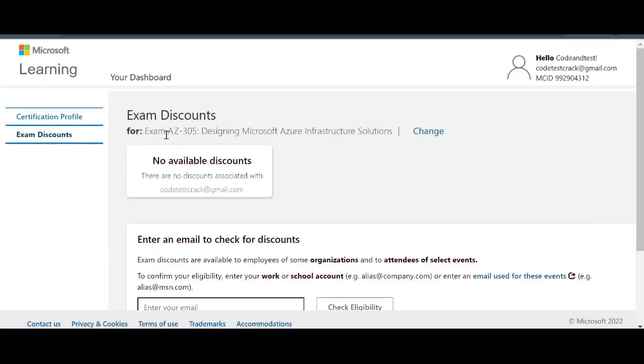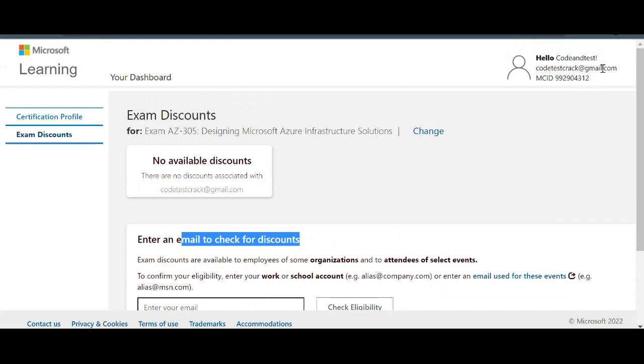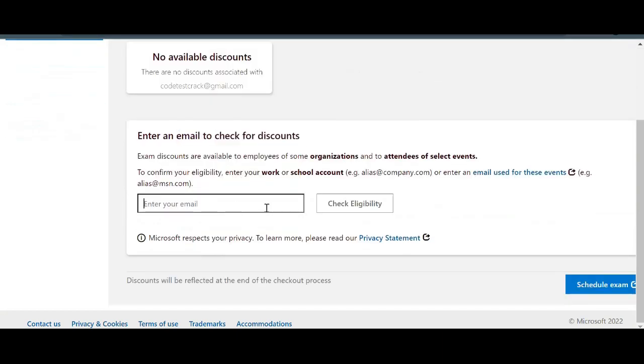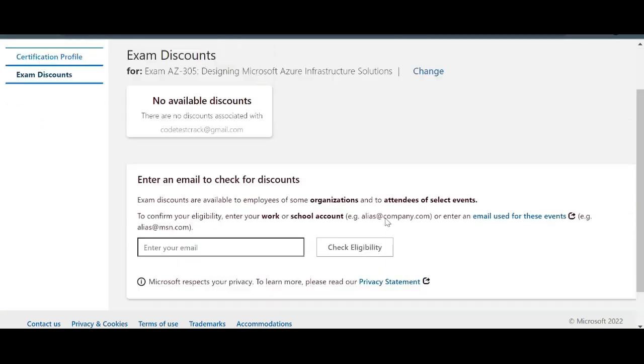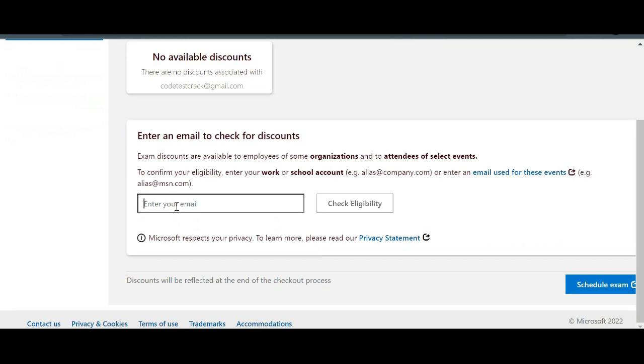Yes, so we got this and enter the email to check for the discount. So how you'll do is you'll be giving your Gmail ID over here. So here you should not give your Gmail ID because you don't have any subscription with Microsoft and you don't have any discounts available from your Gmail ID. So what you can do is you have to give your corporate account.